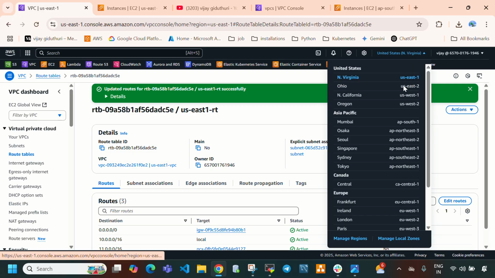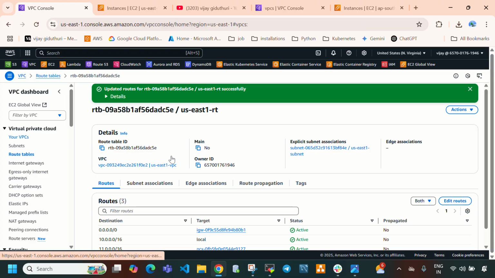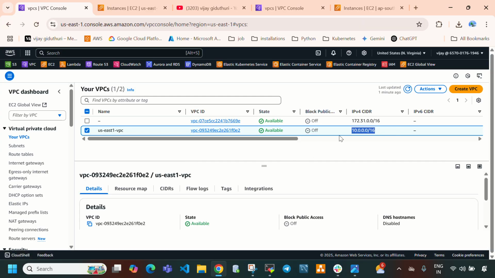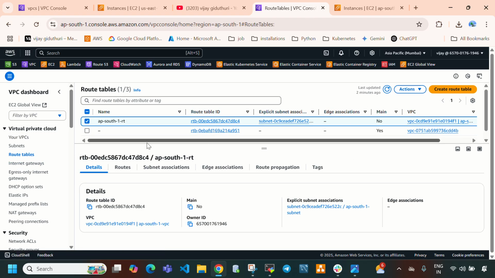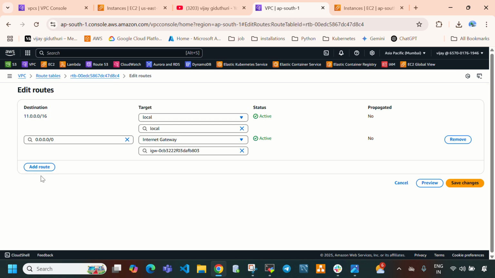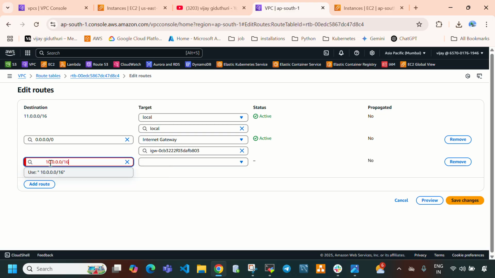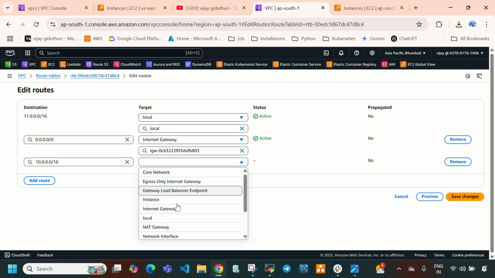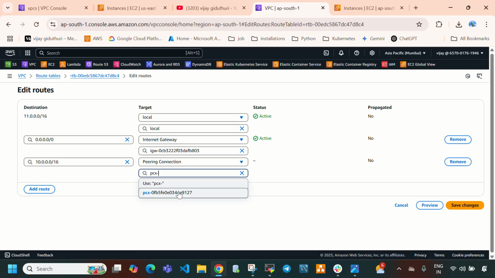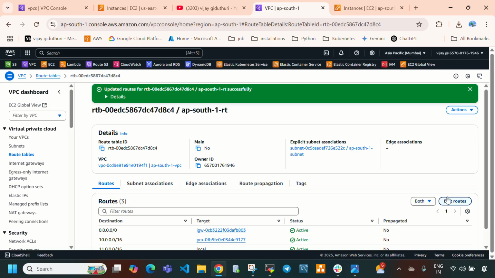Similarly we need to update on the AP South-1 region. So now let me copy this VPC CIDR of the US East-1 region. Let me copy this, and I'm going to select AP South-1, and jump onto route tables. Select the AP South-1 route table, then select routes, edit routes, add route. Here you need to provide the VPC CIDR of the US East-1 region, and select target type as peering connection. You need to select this peering and directly select save changes. Now both the VPCs can communicate with each other.